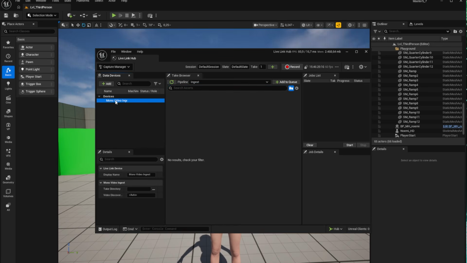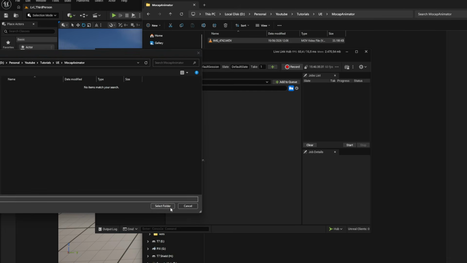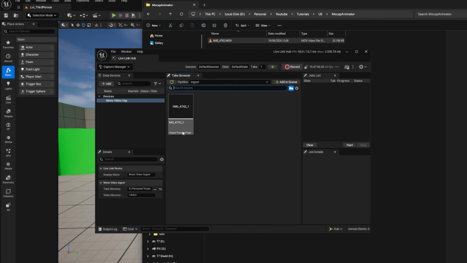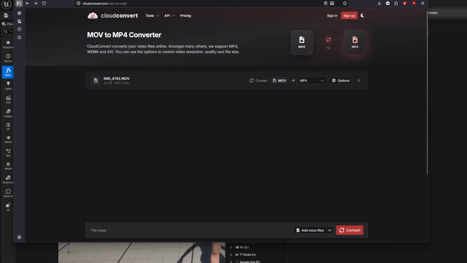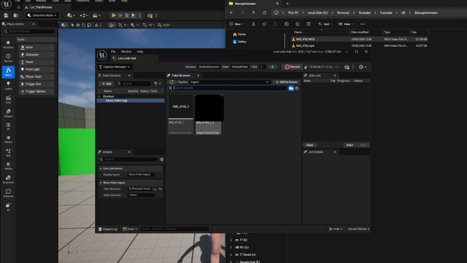Once you've done that, you can click on this thing over here and go get your video. It'll ask you to choose your directory, select the folder, and it'll bring in your footage. If you're doing it from an iPhone and it's a MOV file, you can go to an online converter and convert the MOV to an MPEG-4, and you're good to go.